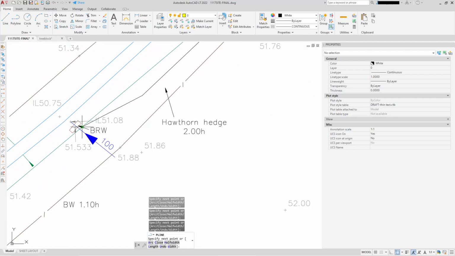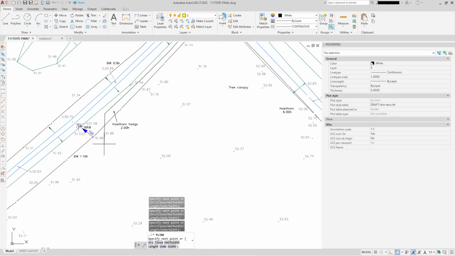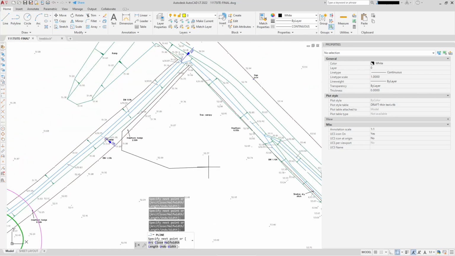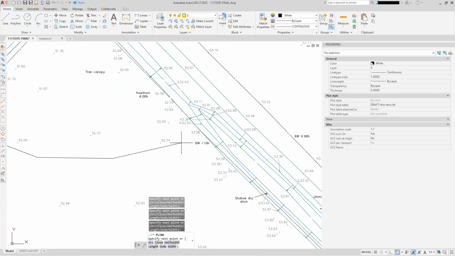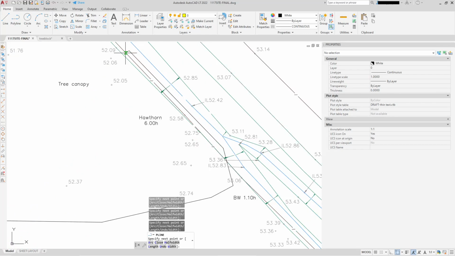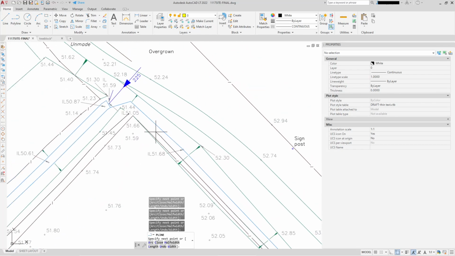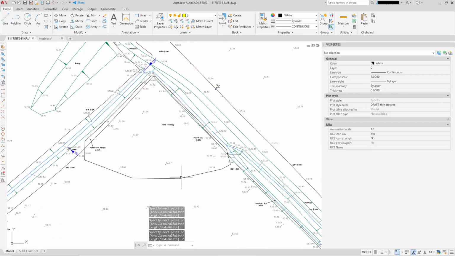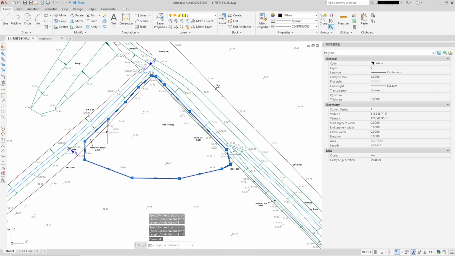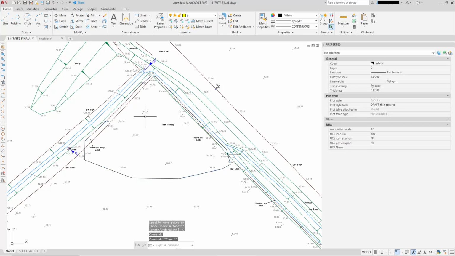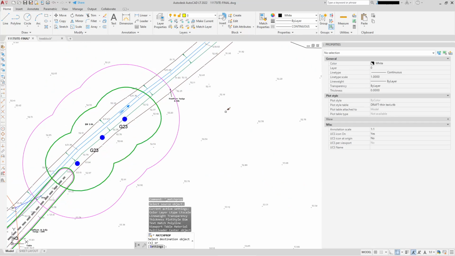up to this little service thingy, because I remember that when I was on site or whatever, and you come round and it ended up around here. Just reached over this fence, and then I close it. So I've got a closed polyline, and that's going to be my canopy. So I'll match that to my canopy to remind me.